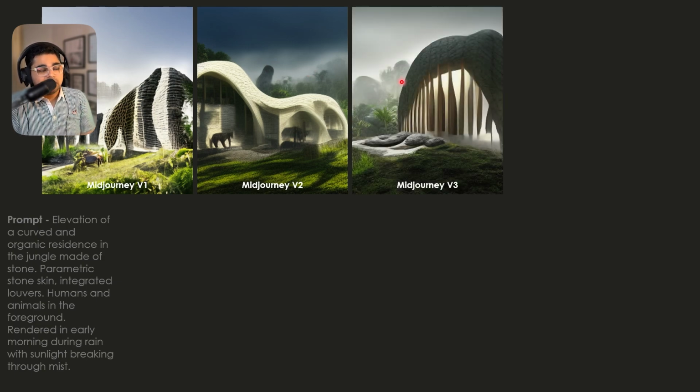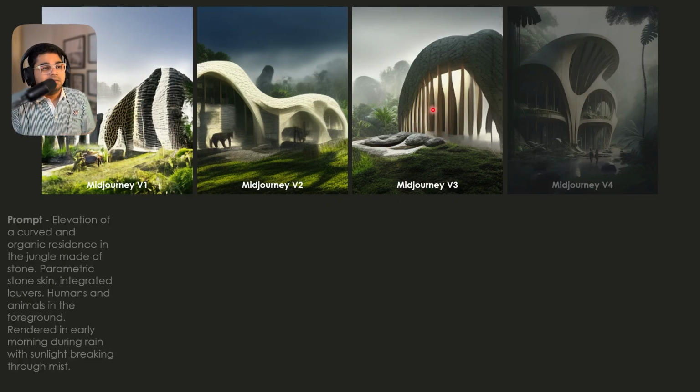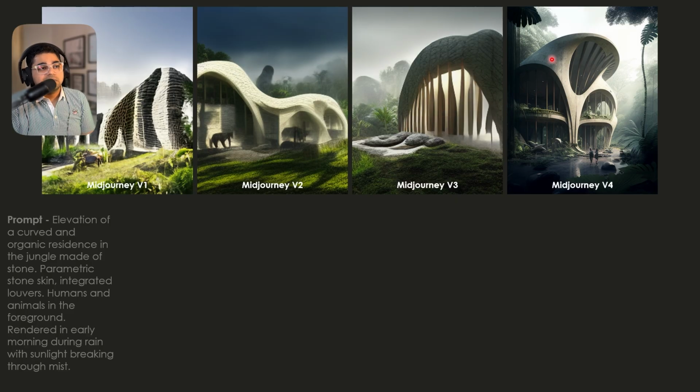Then we went to V3, where we start seeing stone. We start seeing the vertical louvers. Animals have gone. Rain is gone, but that's fine. Then we see version 4, where we see some kind of stone, some kind of vertical louvers. It is in the morning. There is mist. There are people. It is in jungle.